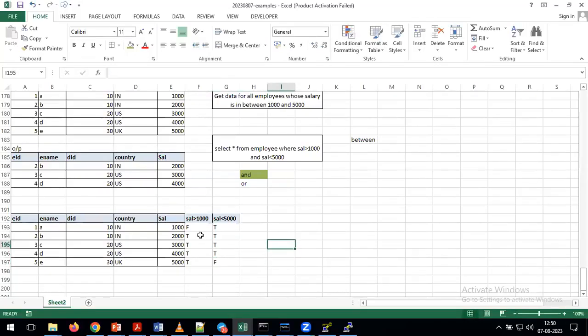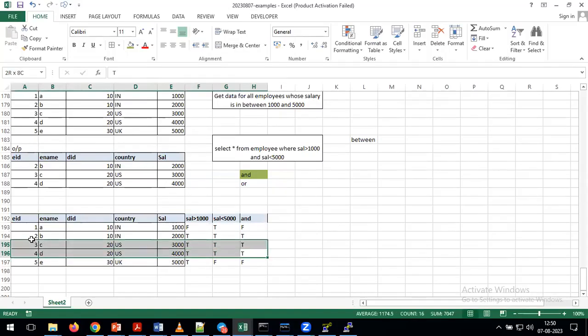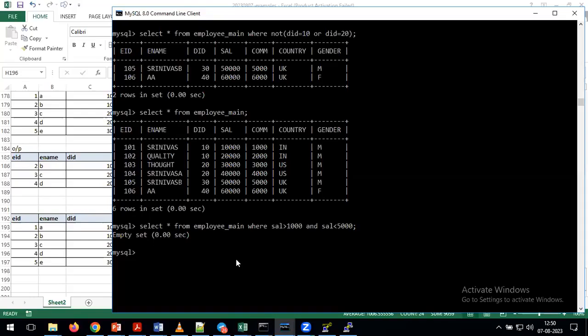Now in between here we are applying the AND operator. If you are applying the AND operator, what do we need to get? The first record is false, the second record is true, true, and the last record is false, which means we need to get 3 records on my output screen. But why am I not getting them here?